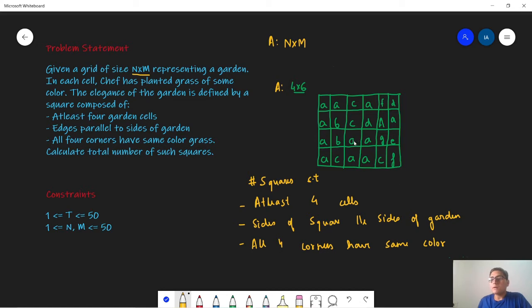So for example, consider this square. As you can see, if we consider this square, then all the 4 corners have the same color, equal to A. It has at least 4 cells and the sides are parallel to the sides of the garden. Another example could be this big square. In this big square, all the 4 corners have the color A, the sides are parallel to the sides of the garden, and it contains at least 4 cells. So in this problem, we need to find the count of such squares and output it in our answer.